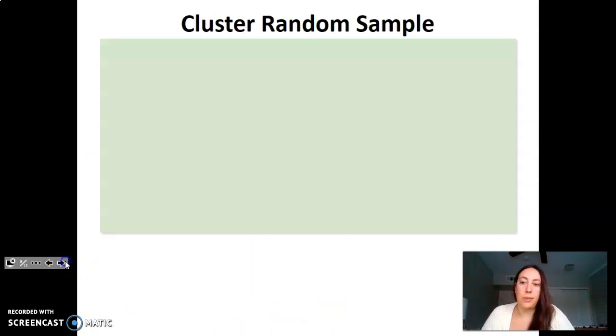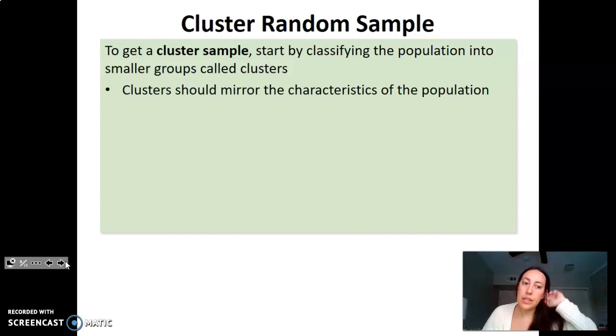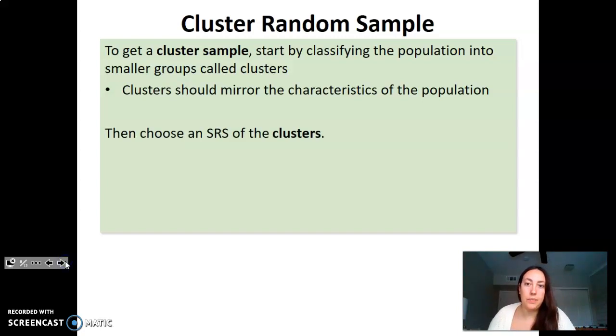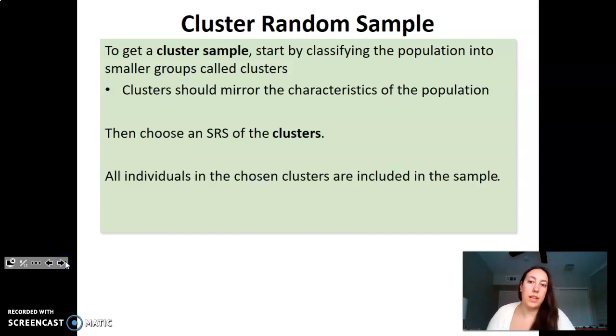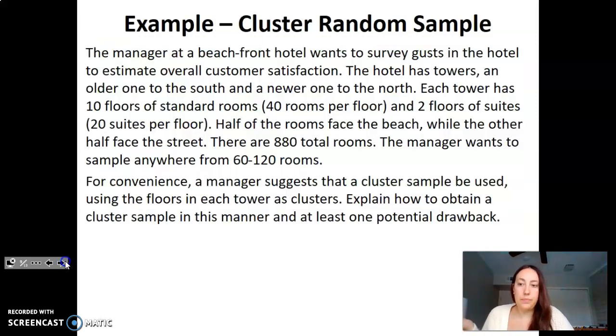Okay, let's talk about cluster random sampling. To get a cluster sample, you start by classifying the population into smaller groups, which we call clusters. These clusters should mirror the characteristics of your entire population, so each cluster should contain people or items that represent the entire population. Then you choose a simple random sample of clusters, and all individuals in the chosen clusters would be included in that sample. We call this sampling method all from some. You choose some clusters and you sample everybody in the chosen clusters.